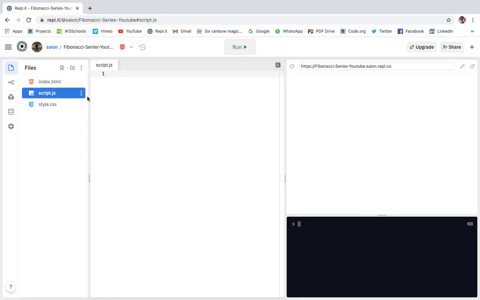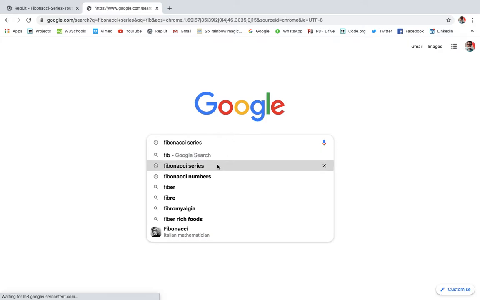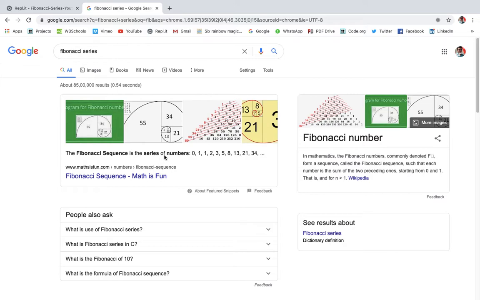Okay. So now I will directly make a method called function printFibonacciSeries. Those of you who do not know what Fibonacci series is, I'm just telling you, Google Fibonacci series. Okay, so Fibonacci series is the series of numbers like 0, 1, 1, 2, 3, 5, 8.